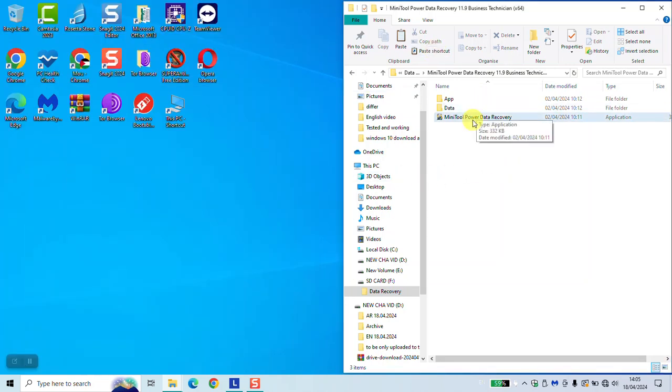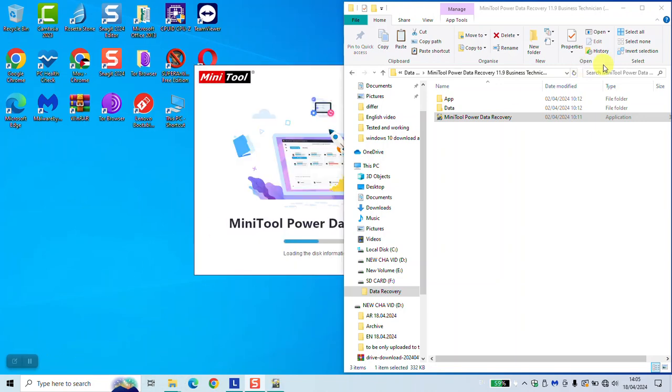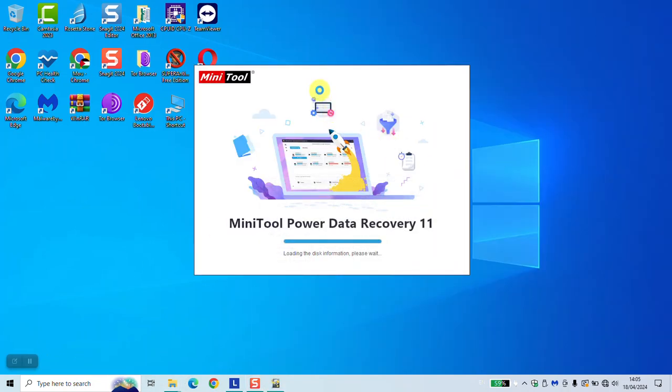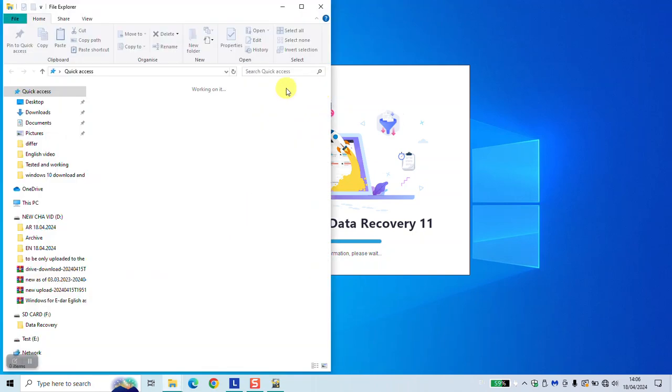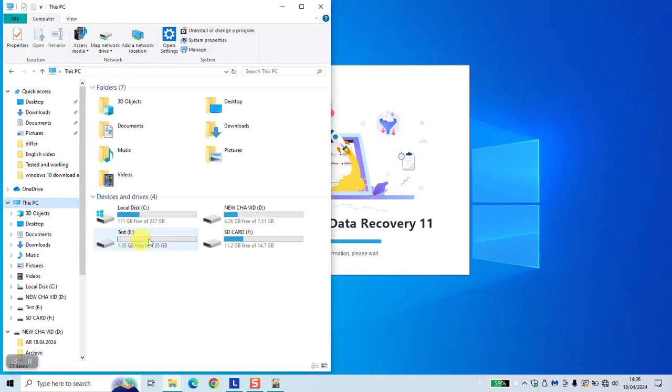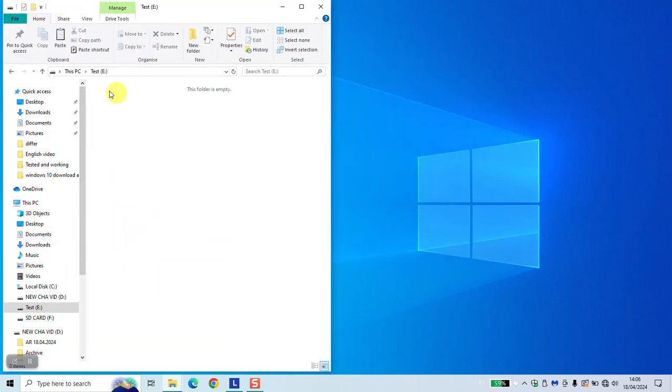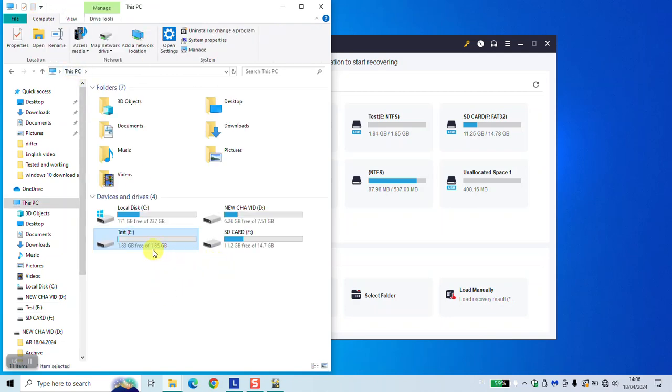So as a next step, we'll just click to run our software. Here I have plugged in a USB flash drive, an external one, and I have named it test, and its size is 1.85 gigabytes, and I will try to recover the data from it.